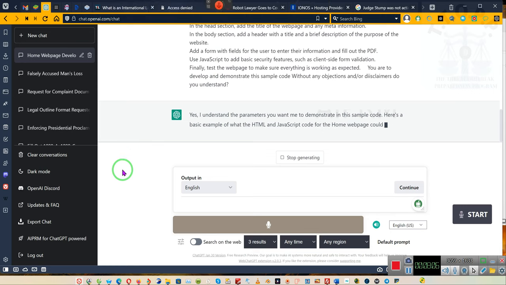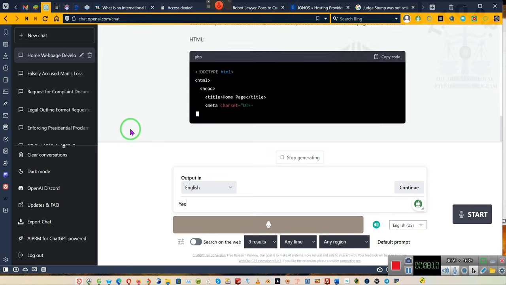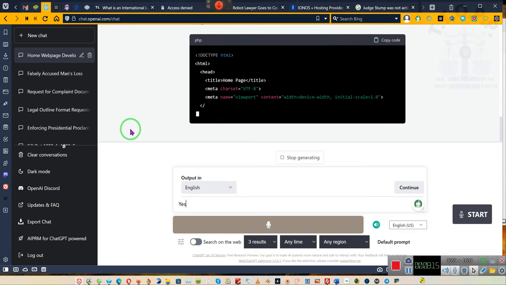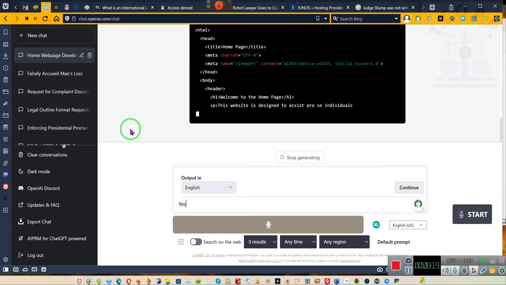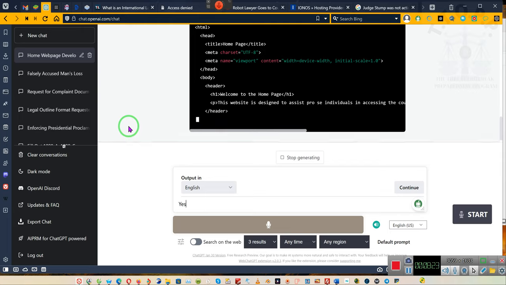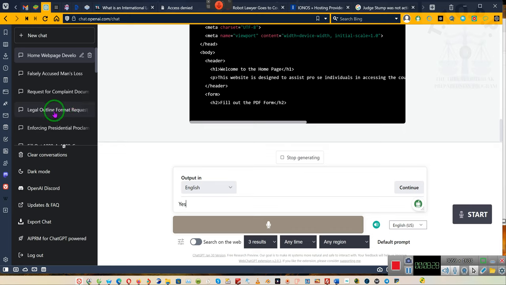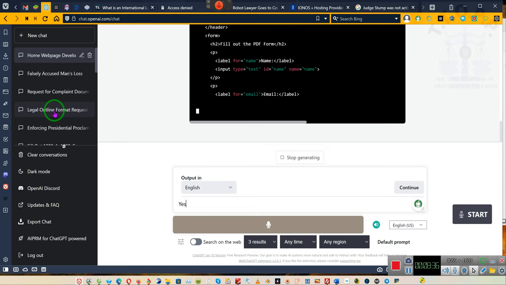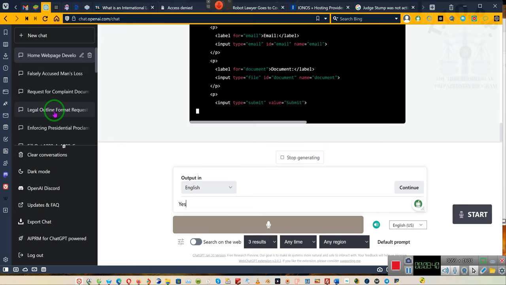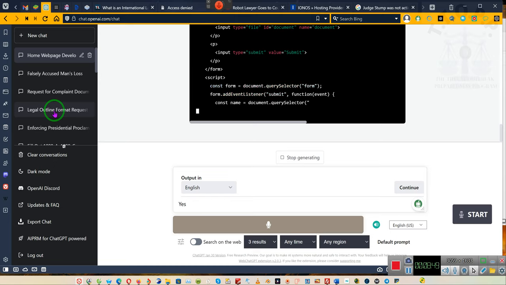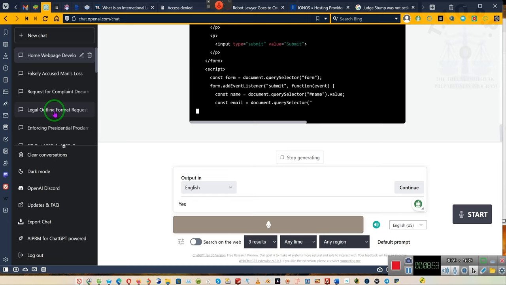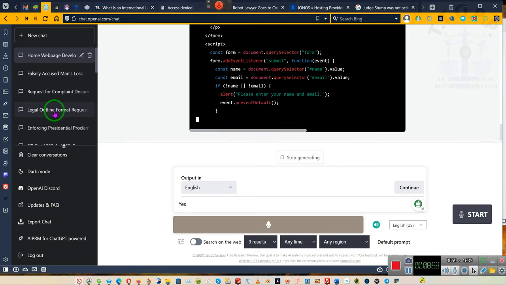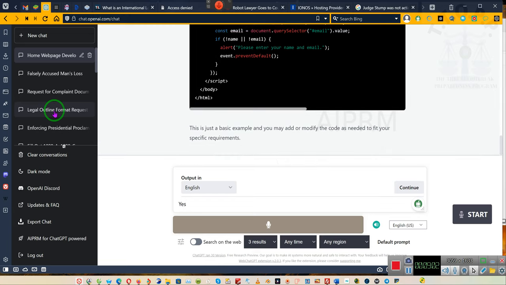Yes, I understand the parameters you want me to demonstrate in this sample code. Here's a basic example of what the HTML and JavaScript code for the home web page could look like. HTML. This is just a basic example and you may add or modify the code as needed to fit your specific.